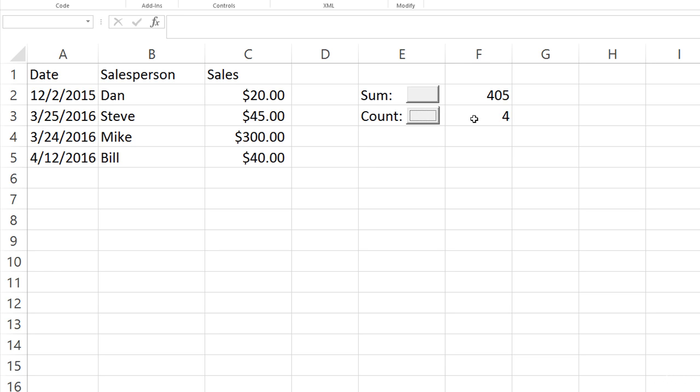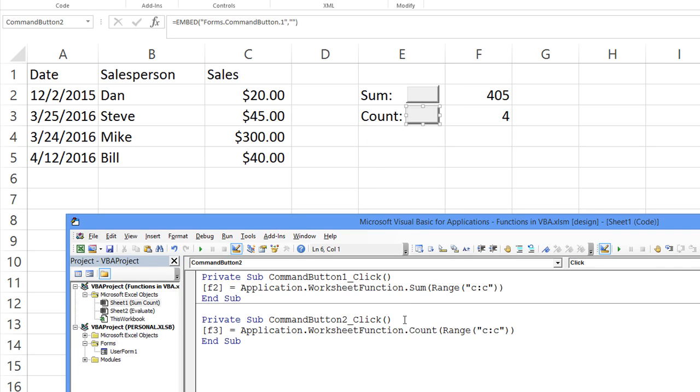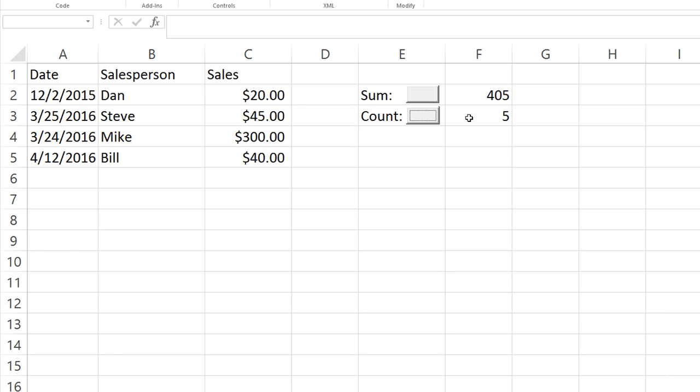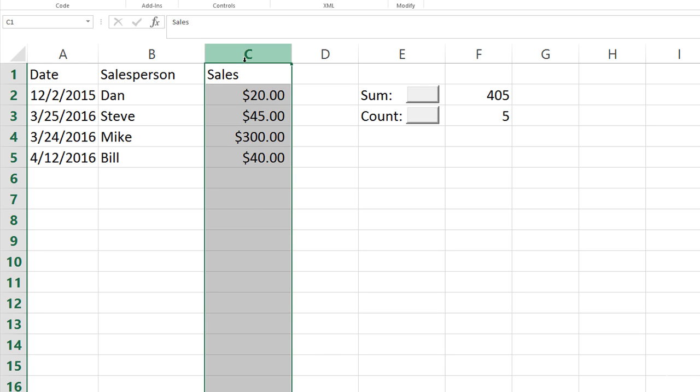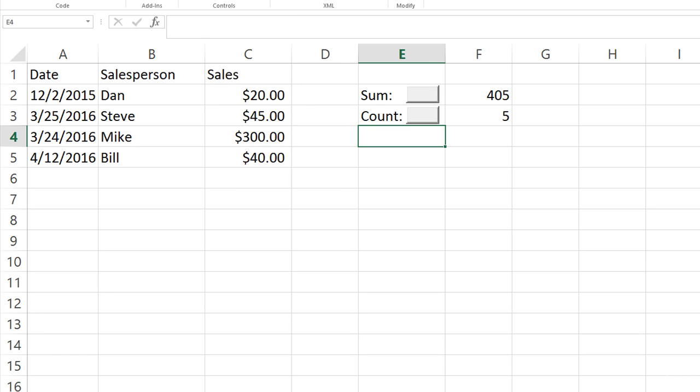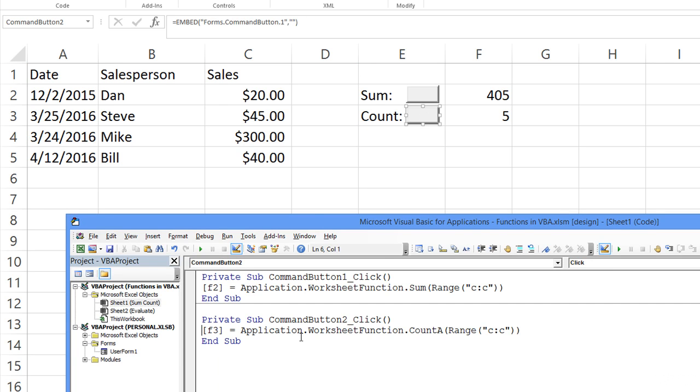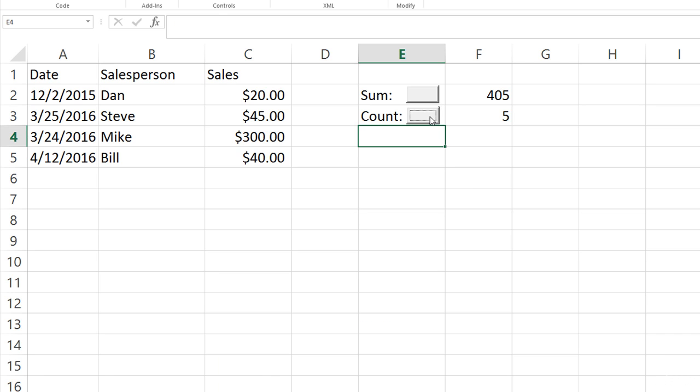Okay. Now, let's see what happens if we change it to CountA. So there's a CountA function in Excel as well. And that would give us 5. So the count function is actually just counting anything that's a number, and CountA is counting anything that's not blank in this instance. So I would probably want to change this back to count and not CountA. But there's different uses for both functions. So play around with that and make sure you get whichever one tests well for what you're looking for.